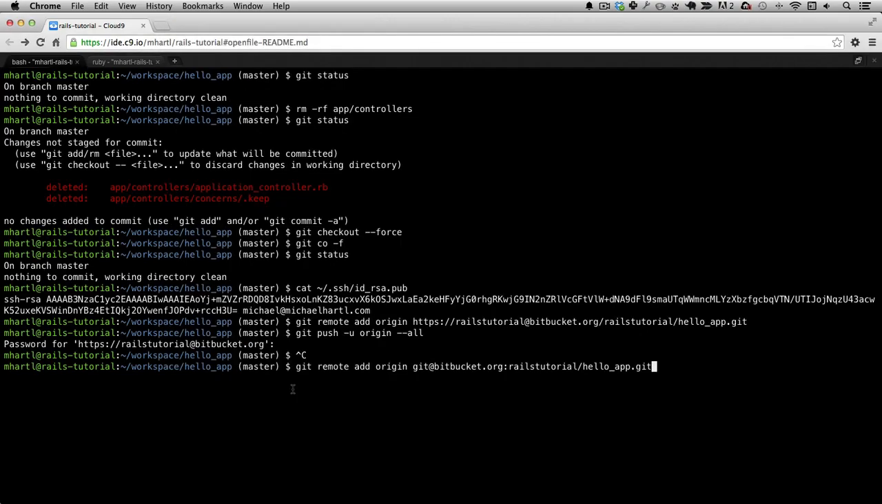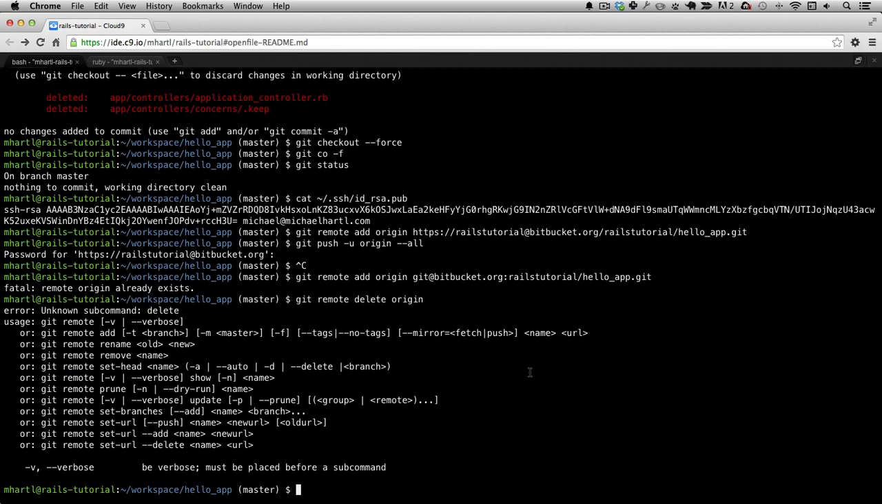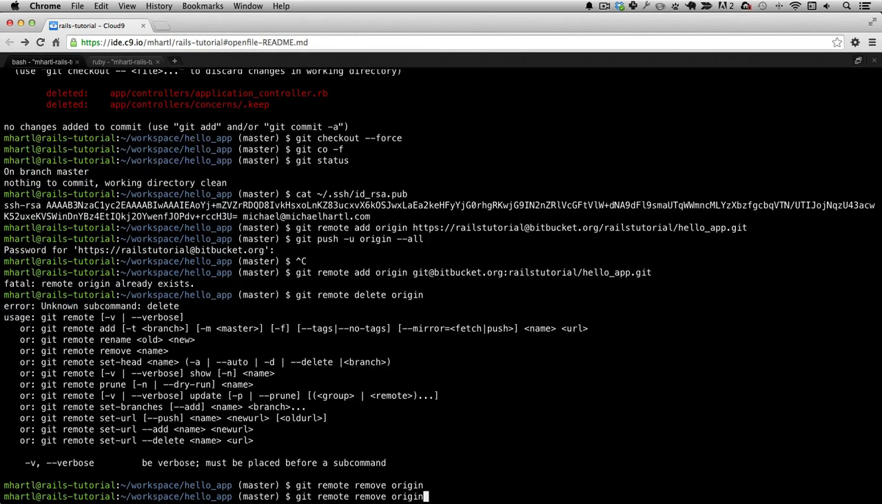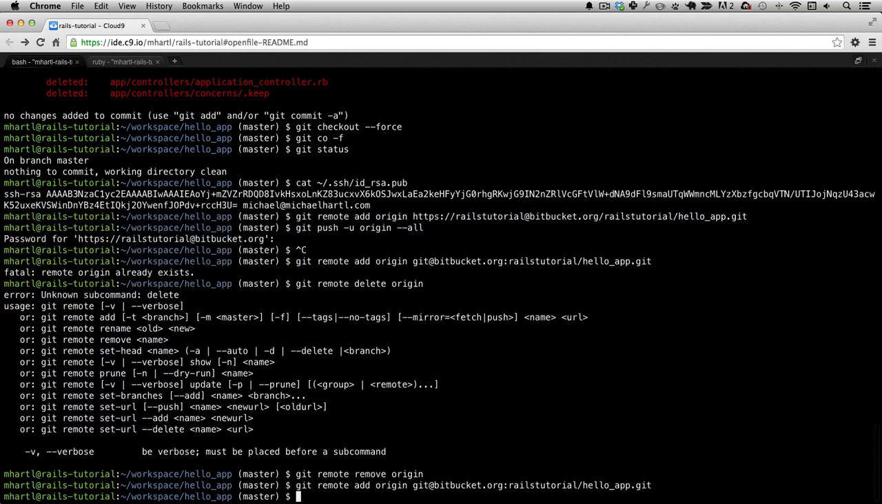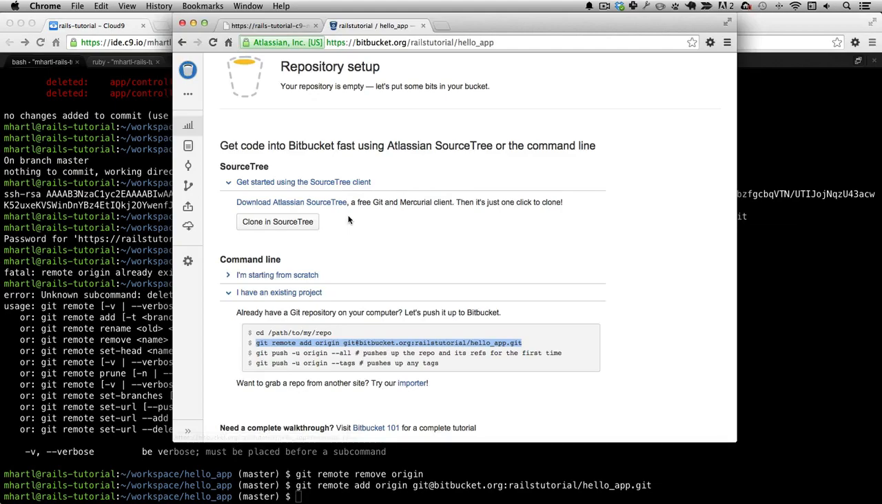Let's take a look at this. Okay, remote origin already exists. So let's see if we can guess the answer. What do you think? It's delete? Git remote remove. Git remote remove origin. And now let's try this again. Ah, that worked. Cool. Really, half of dealing with computers is just guessing the answer like that.